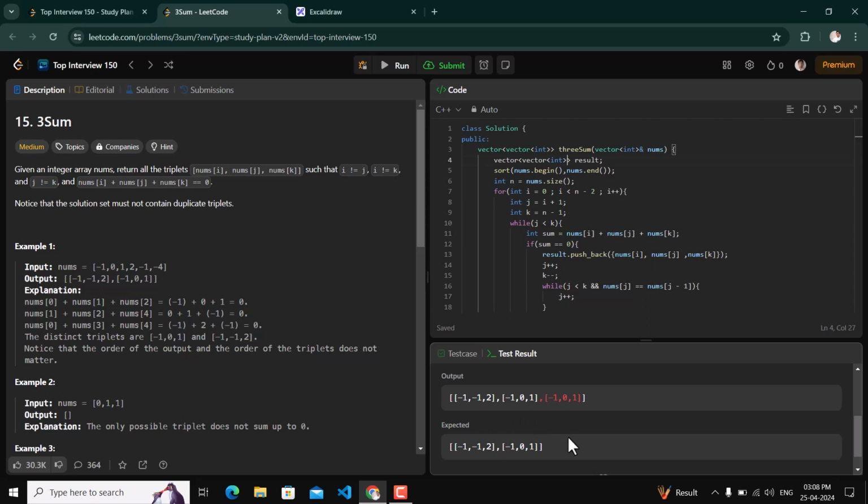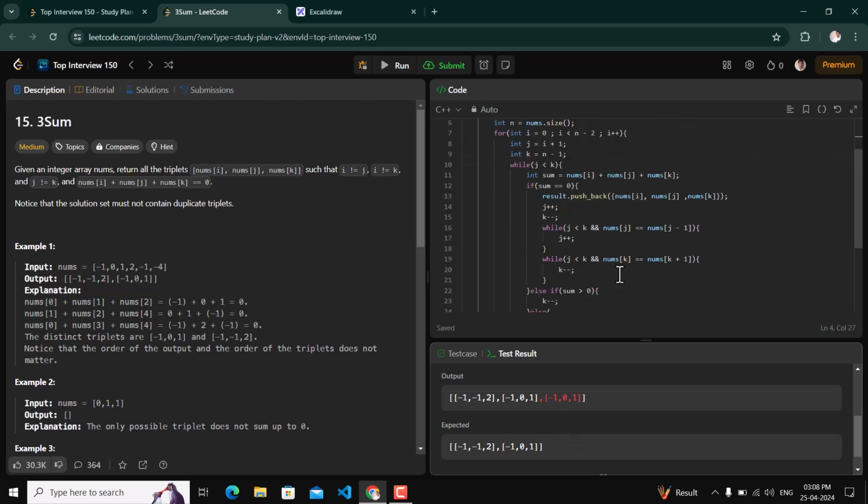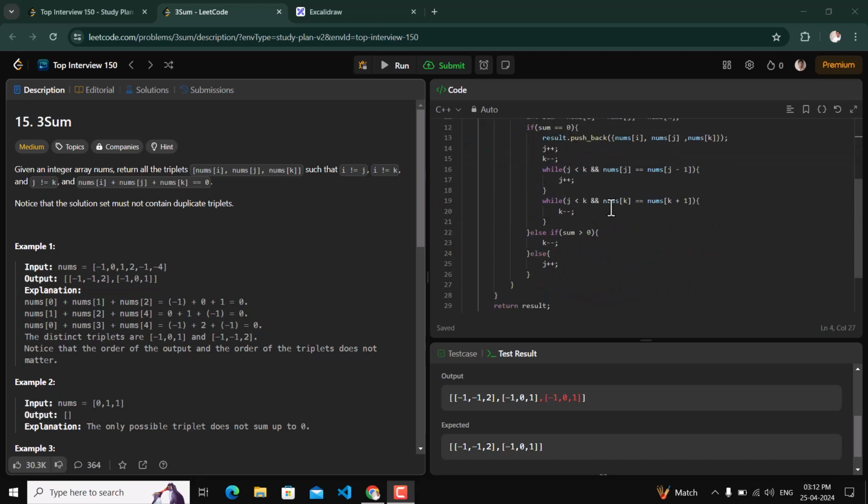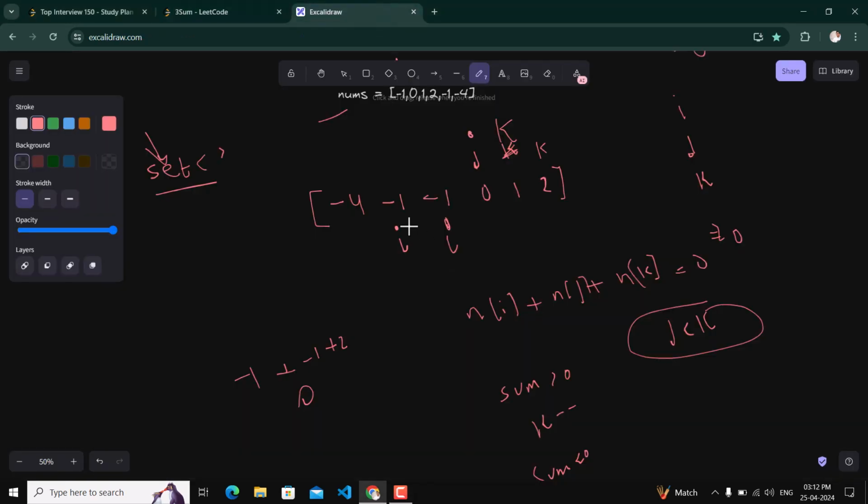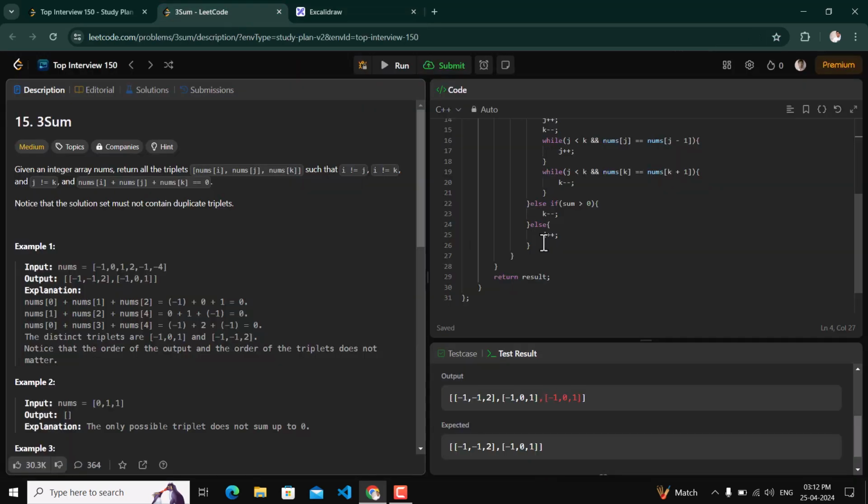Case one fails. Okay, we are having duplicate values. So where we have missed, while j is less than k. What mistake we have made here is we are checking for j and we are checking for k, but we have to check for i also, because in this case i is having -1 and i is having -1. So for this i, this pair is possible, and for this i, this pair is possible. So again we have to check for i also.